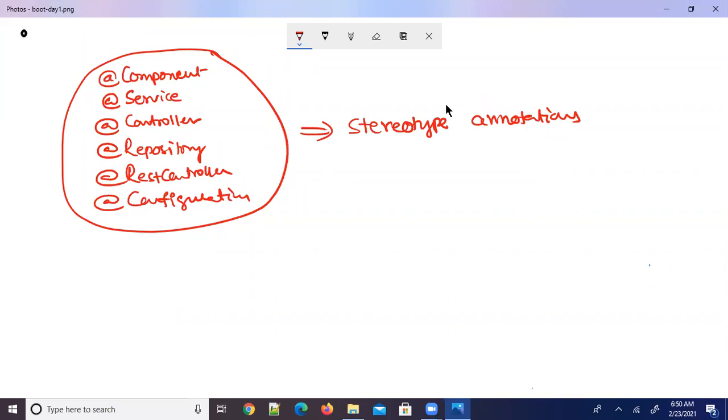I would like to ask a question now. All these annotations, you have used at what level? My question is whether you have used them at method level or class level. So write it in the chat box. Where you have used all these annotations, at class level and method level or only at the class level? Yeah, you're all answering, only at class level.